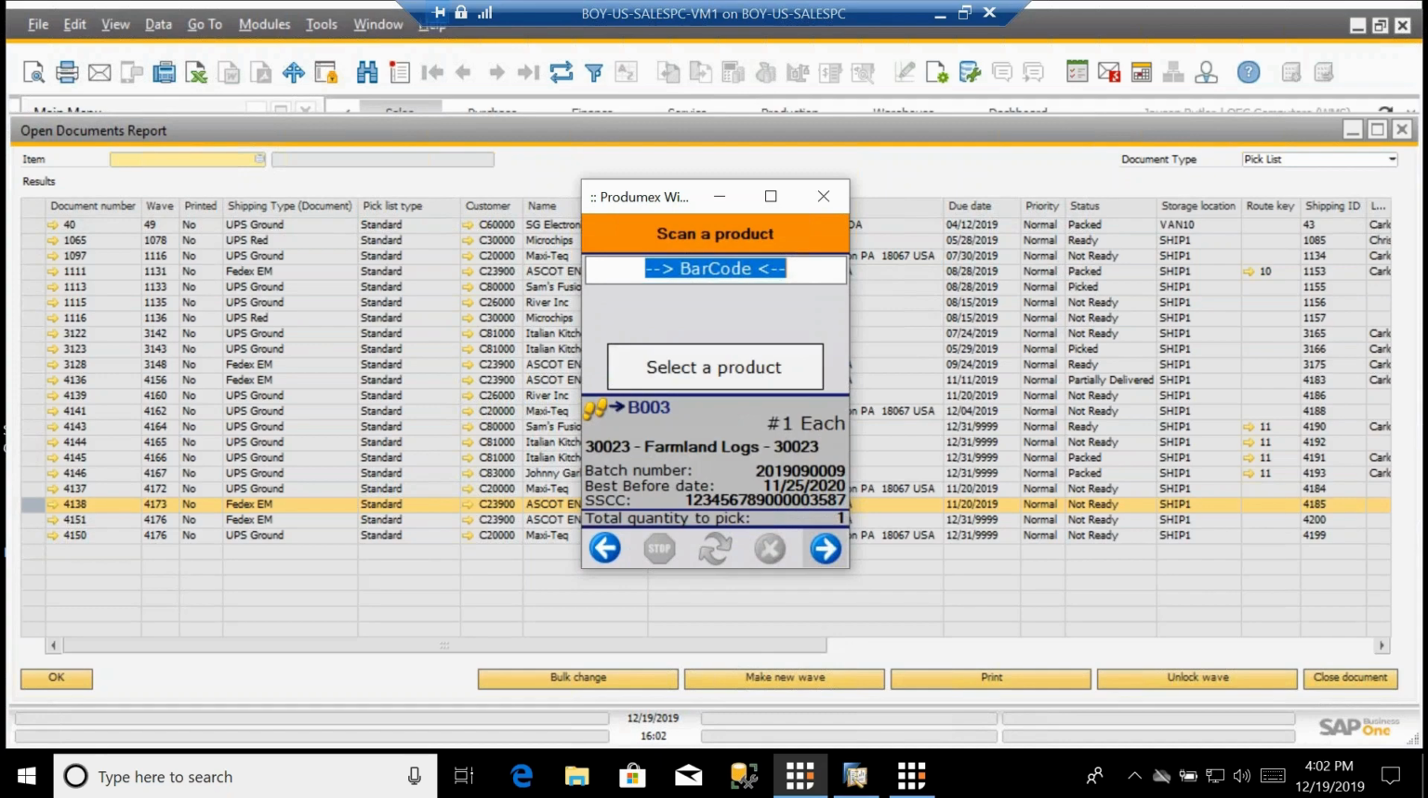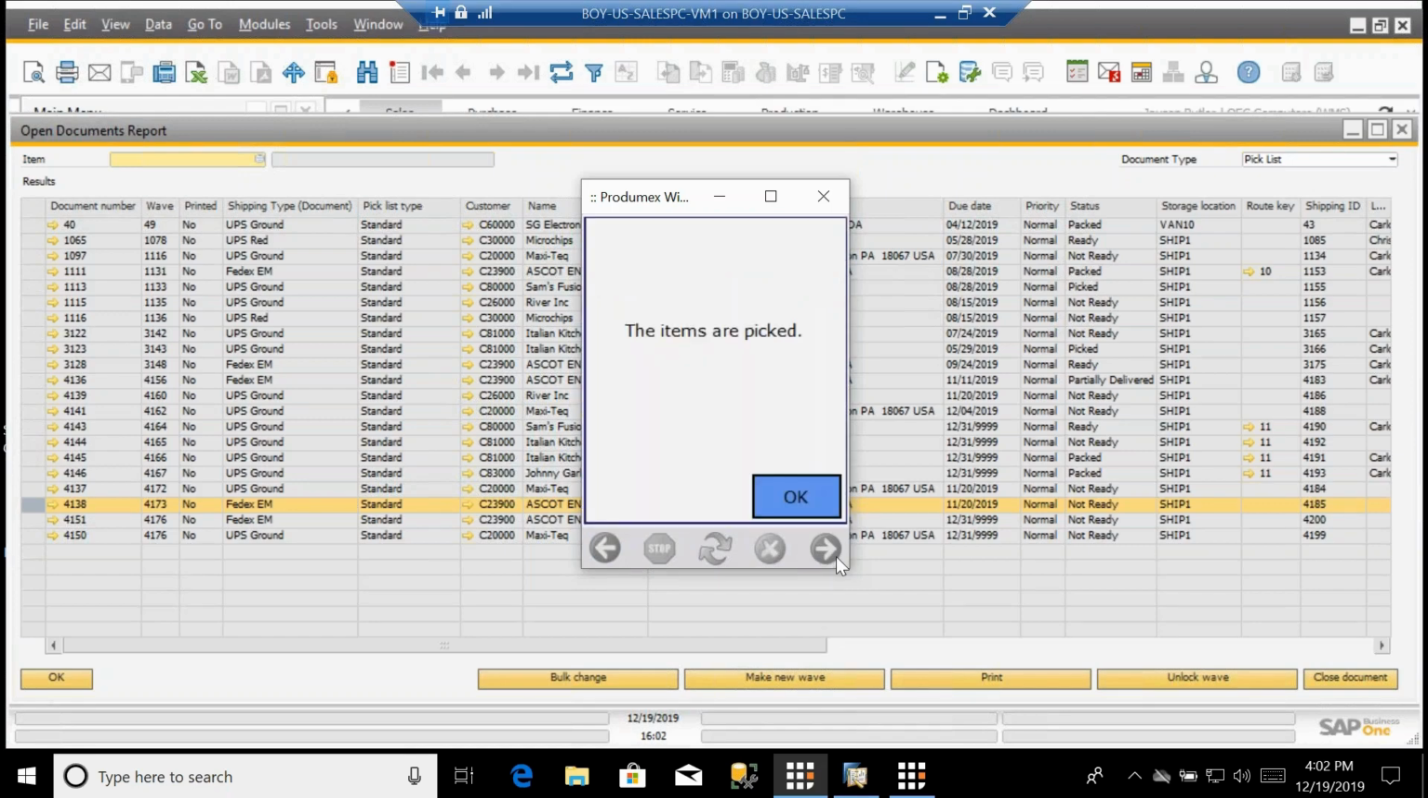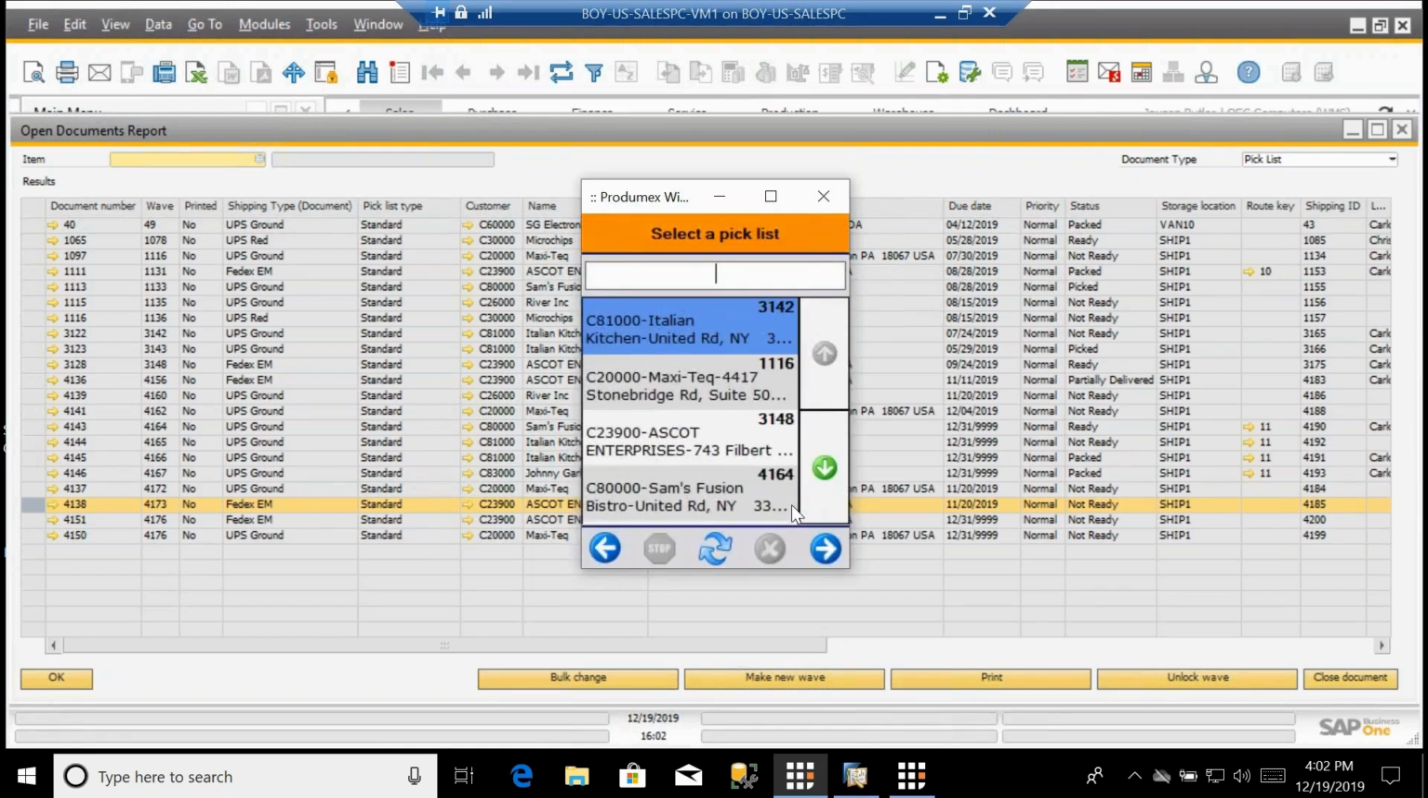And it's going to tell me to scan the product, which I have the barcode on. Now it's telling me how many I need to pick, telling me that I need to pick 1. It's preloading the quantity. I can have this be blanked out and have to confirm the quantity if I want. Once I confirm the quantity, I can just tap on that, and that's going to complete the pick process for that particular order. So simple, straightforward. I now have those farmland logs on cart 1.